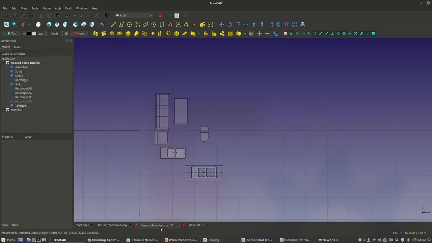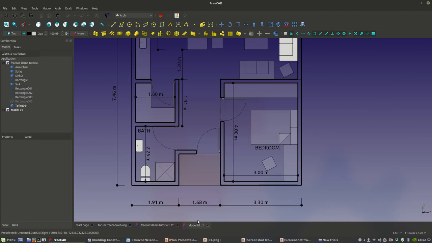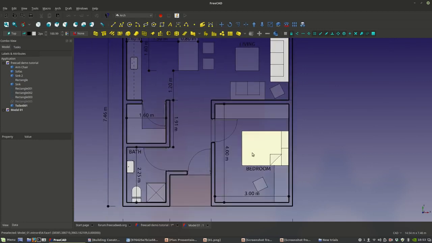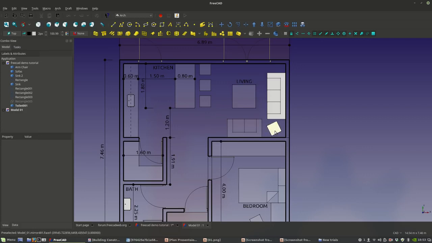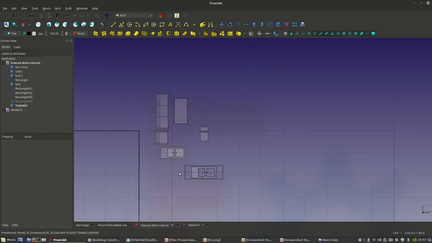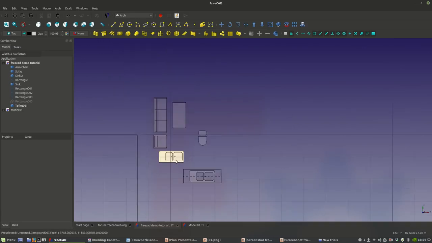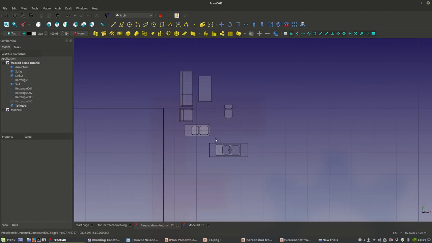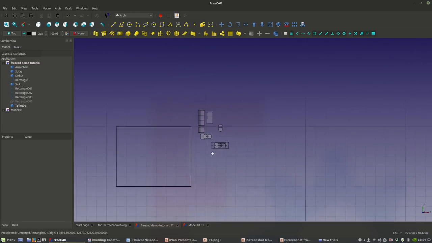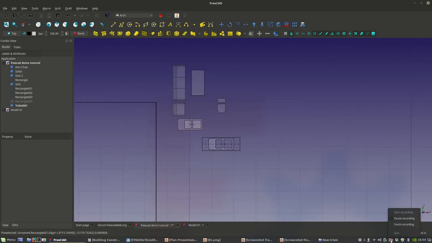So we have a bed here, and then we have a shower, and we have shelving. So but you basically get the general idea of how this begins to work. So I'm going to pause from here and then get the other drawings done pretty quickly so that we can save some time.